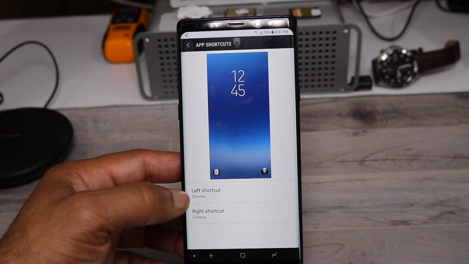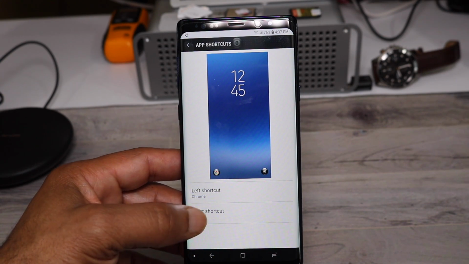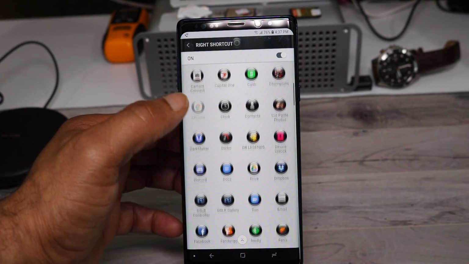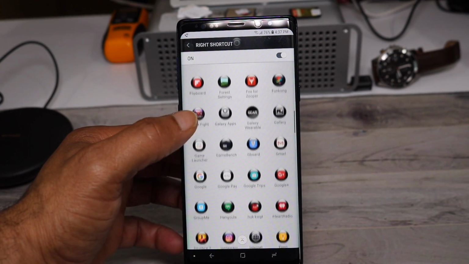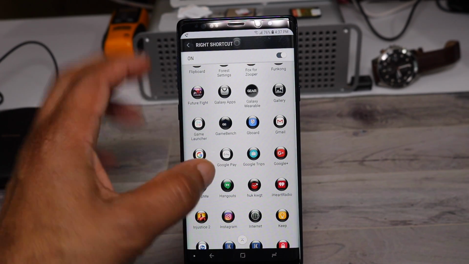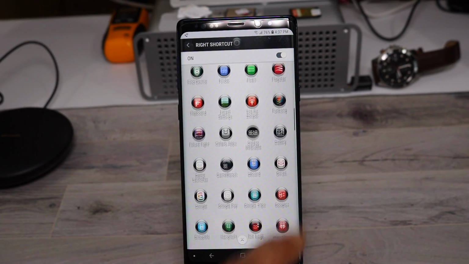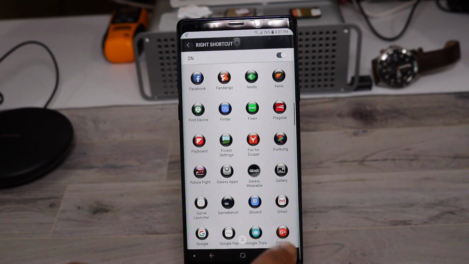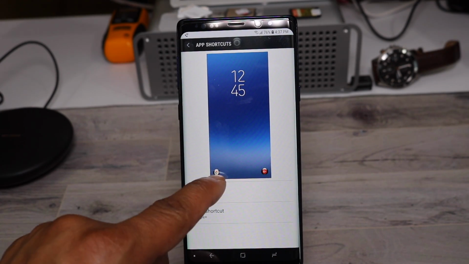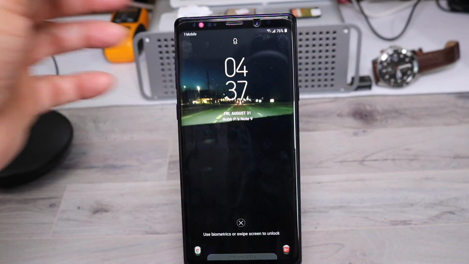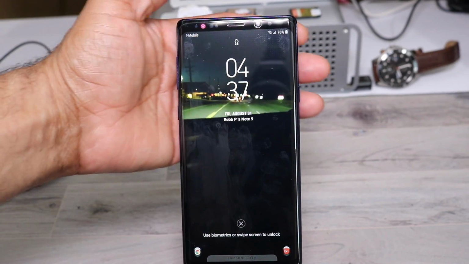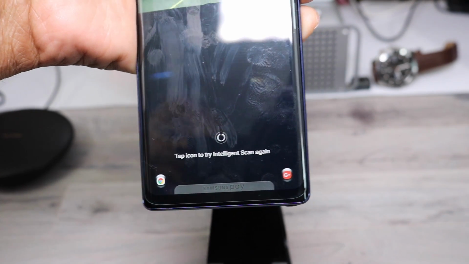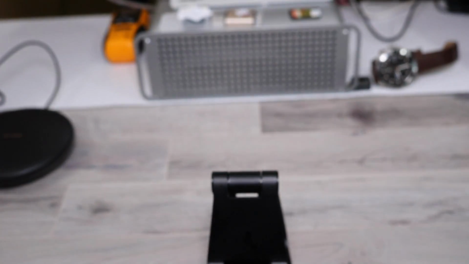Google Chrome. And on the right side, I got the camera. I can change that to, let's say, a social media app. Let's put in Google Plus. And as you can see on the bottom of the lock screen, those apps have changed.